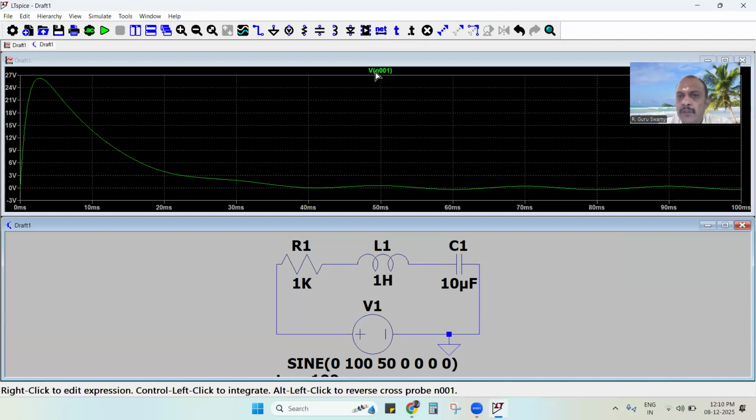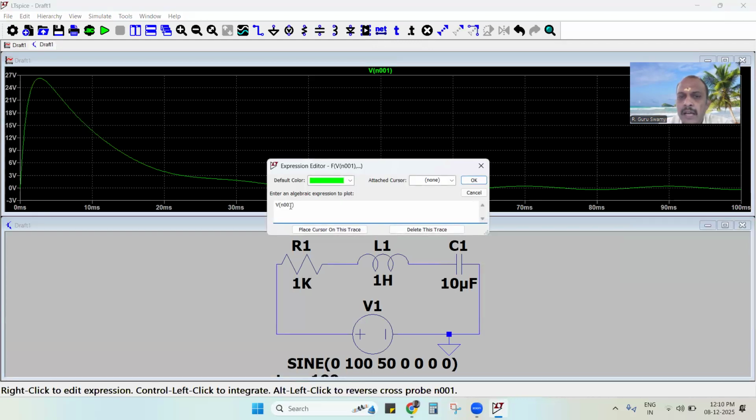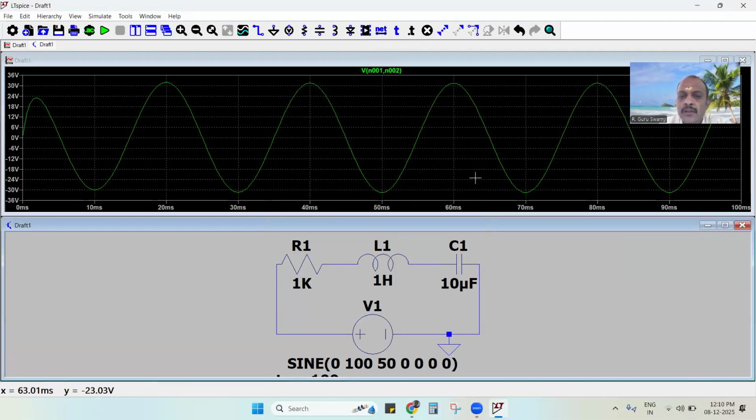So whenever I get a value like this, you can right click on it. I just change it from node 1 to node 2, comma, N002. I keep it. Okay, I'll keep N002 here, and there lies my sinusoidal waveform. What I did is I'm measuring the voltage between node 1 and node 2.